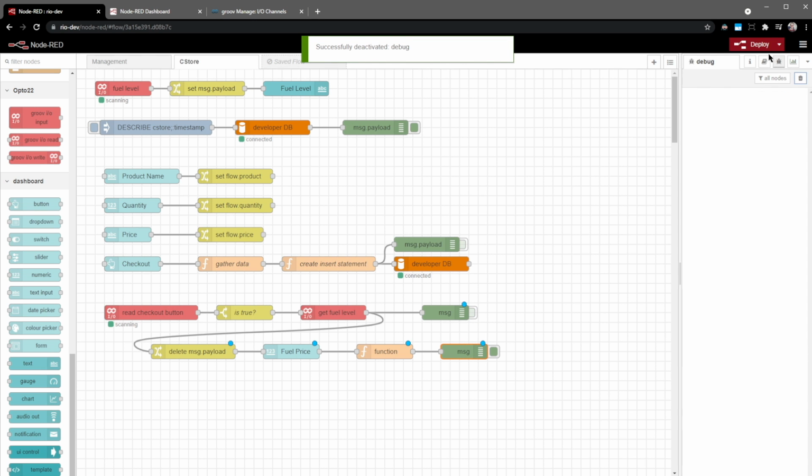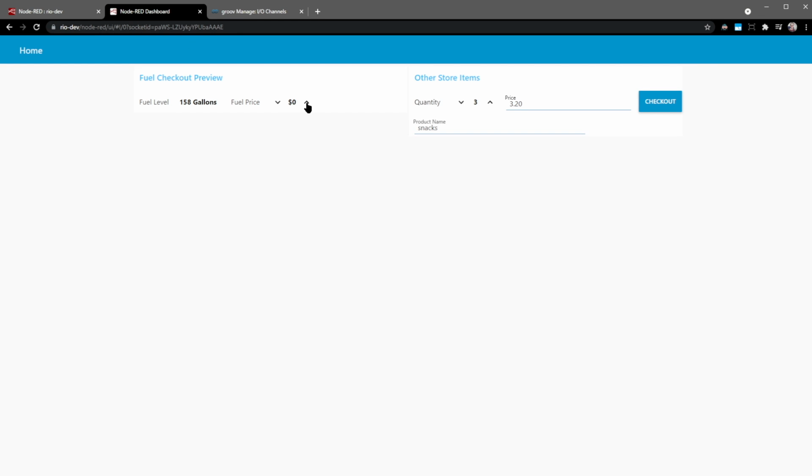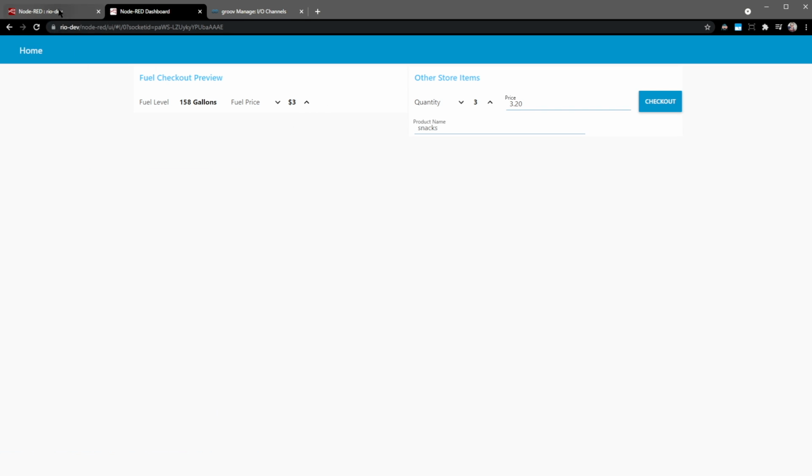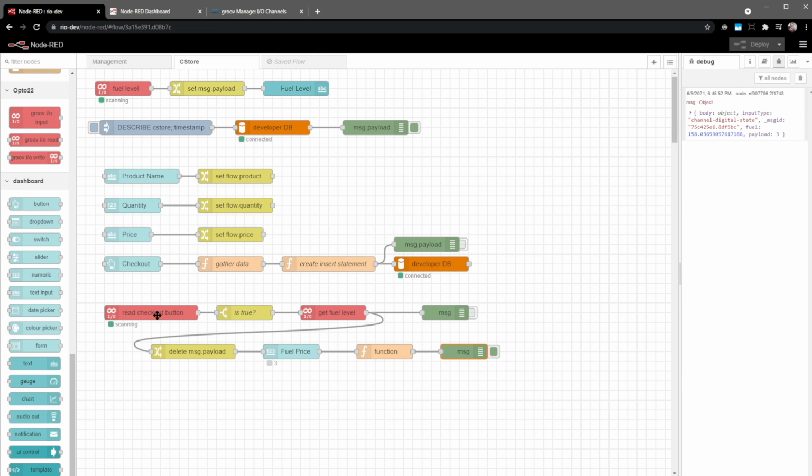Let's clear up the debug pane, deploy, and test this out. I'll go over to the dashboard and set some fuel price, say $3, and we'll see as soon as I press the button and release it, our fuel price has not changed. And if I go back into Node-RED, we can see we haven't gotten any errors and we do still have our payload of 3. That's going to be our fuel price. You can see that's unchanged right there under the node.